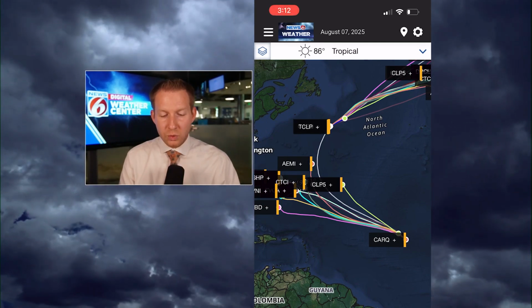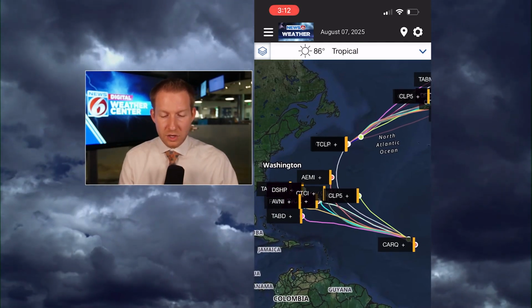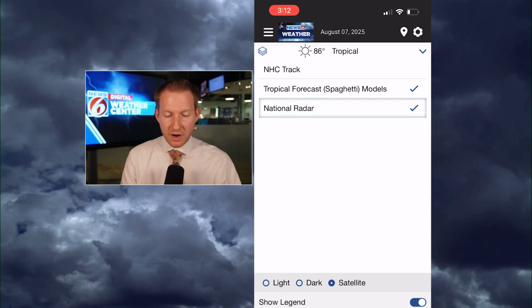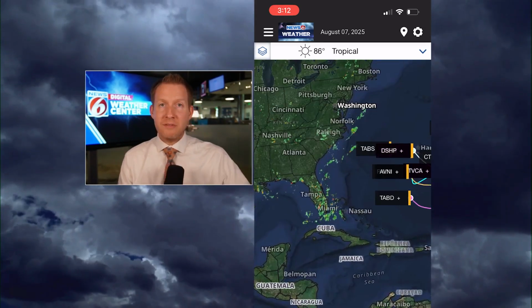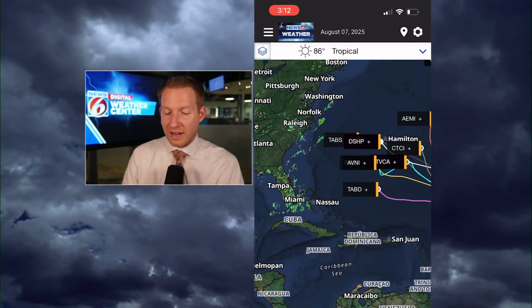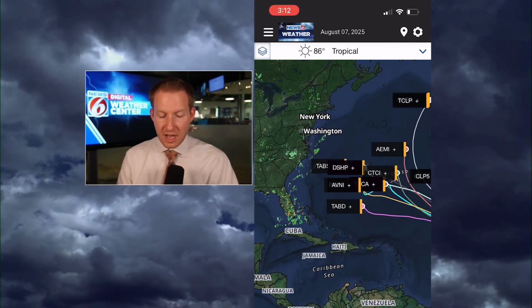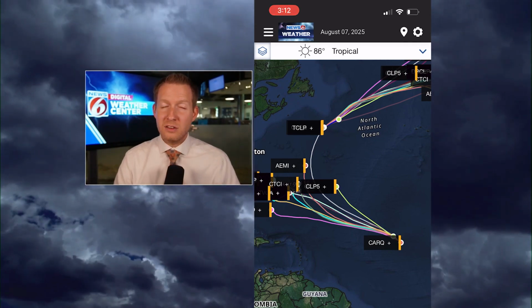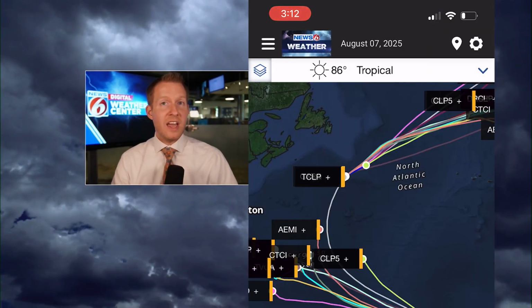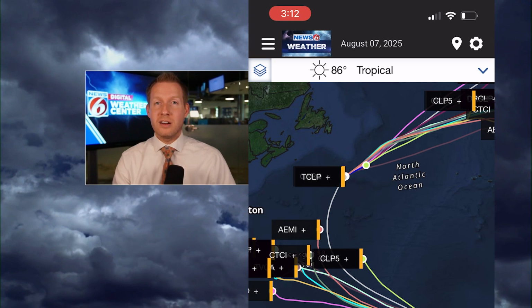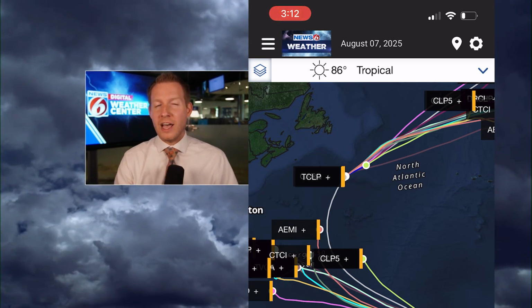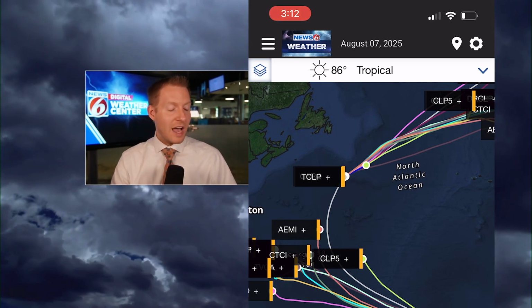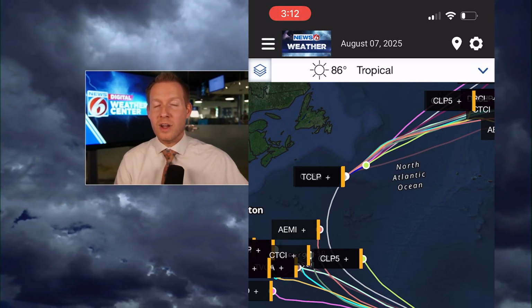So just some really cool tools. And then you can turn the radar on also if you wanted to and see the radar overlaid where we have the national base radar in the United States. So just some really cool things that you can do to get the latest information from us, New 6 meteorologists, and that you can do yourself to toggle on and off to look at the models and the official National Hurricane Center information and track. Really cool stuff. I highly recommend it.